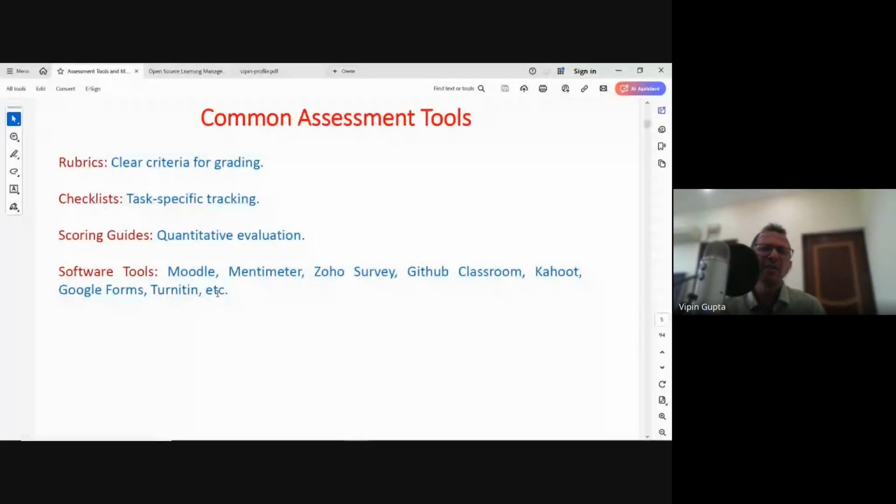So they have designed certain tools like Mentimeter, which is quite an interactive type of thing. But most of these tools are paid. Like if you have to use Mentimeter, you can create two questions free. But if you have more than two questions, then you have to pay.